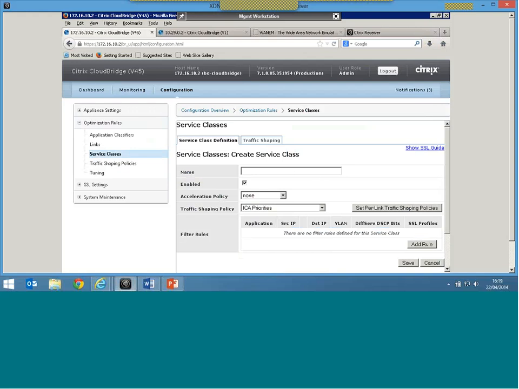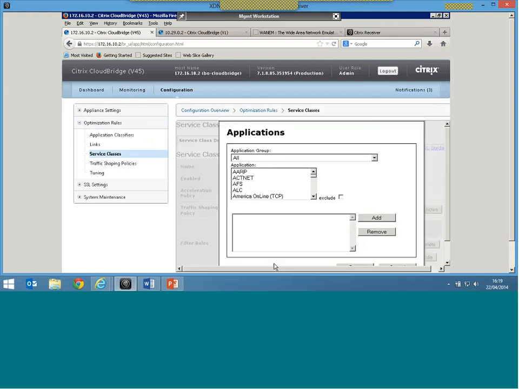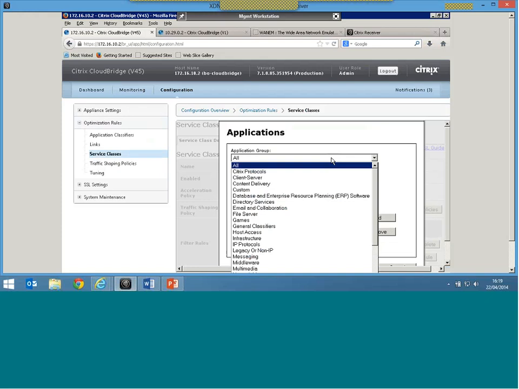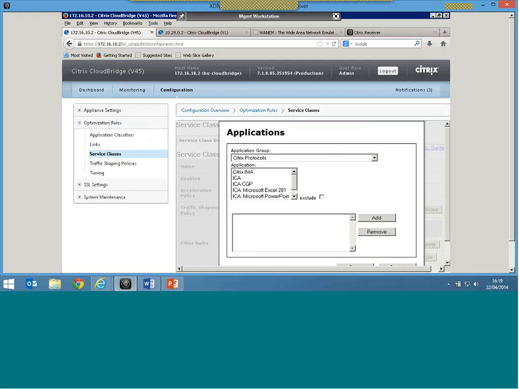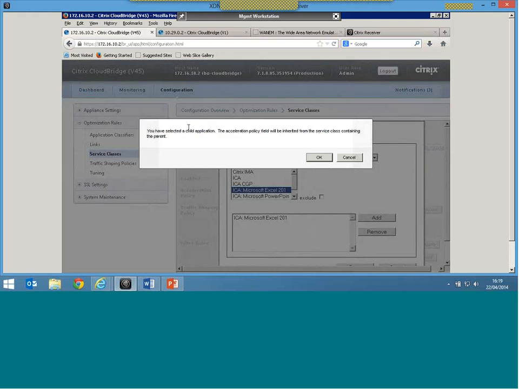I could say, here, I have a filter rule. If I say add rules, under application I could pick one of those application groups. We said before there's 25 of those classification groups, but I could create my own application groups, my own Rob Office kind of groups. I could pick one of those, let's go for my Citrix protocols, and there are the applications. So I could say Excel maybe, add Excel into there. And with my Excel data, selected as a child application, the acceleration policy will be inherited in the service class.